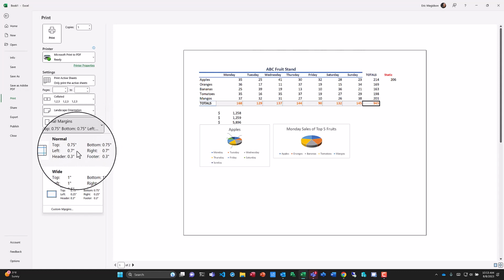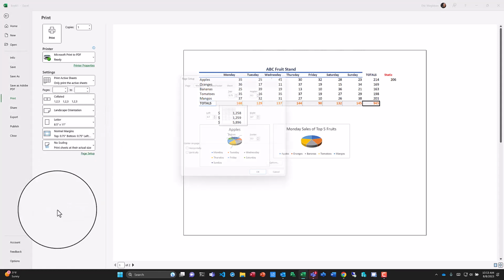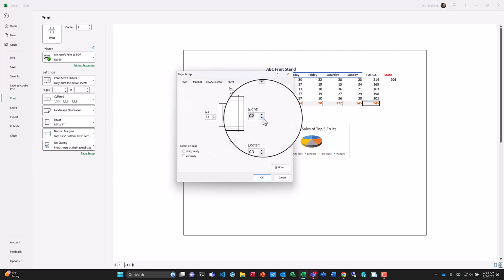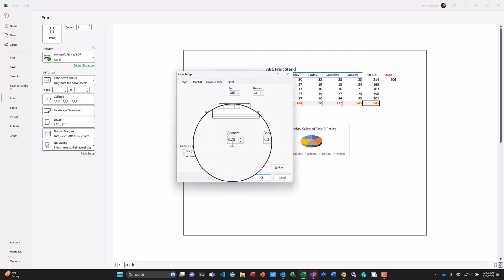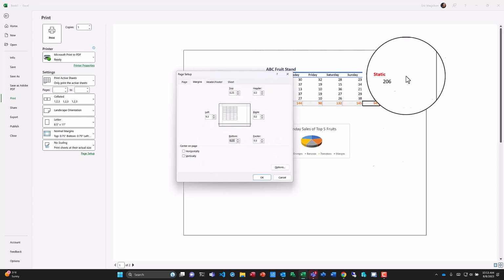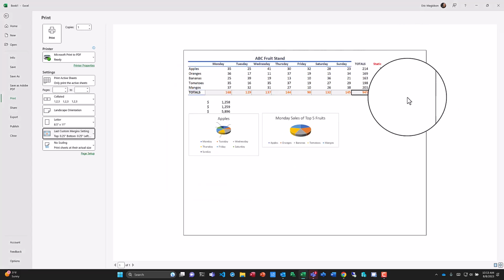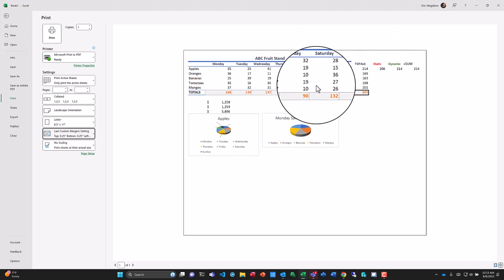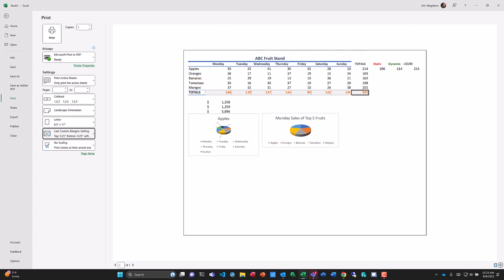So, I can come in here and customize the margins and narrow the margins so that I can get more data. Let's see if we can't get our dynamic formula there. We've got our dynamic, now we've got our sum by narrowing our margins. So just come in, look at how you might print a document. We still will print a document, although we really try to present documents in their digital form so that we're not wasting resources in doing so.